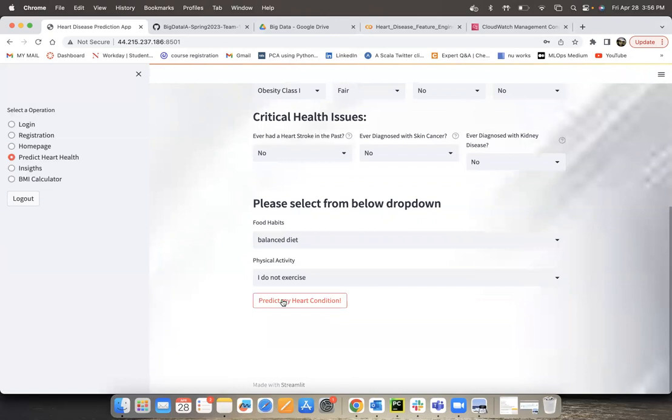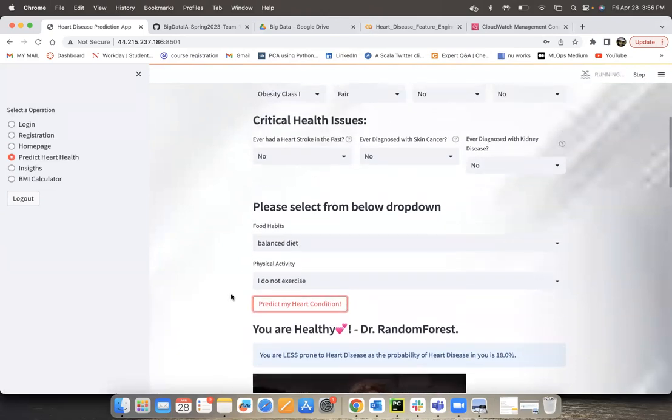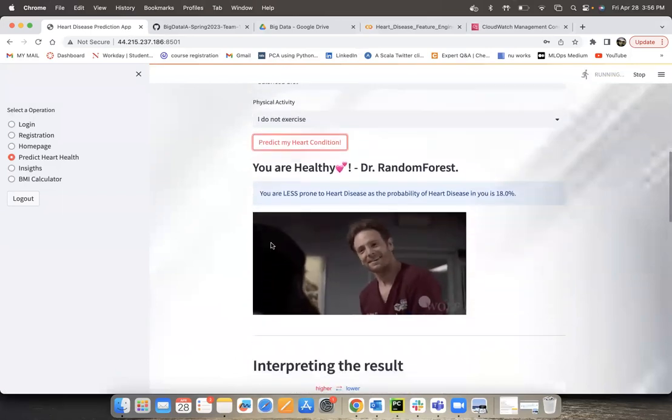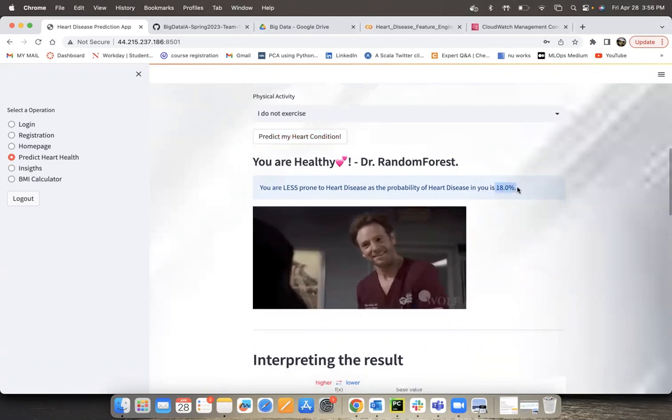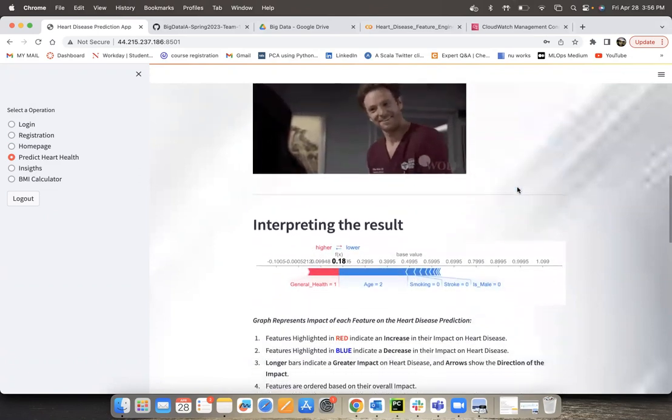Once we click the button to predict heart disease, we trigger the API that is hosted, and it says you are healthy because the heart disease prediction is 18%.